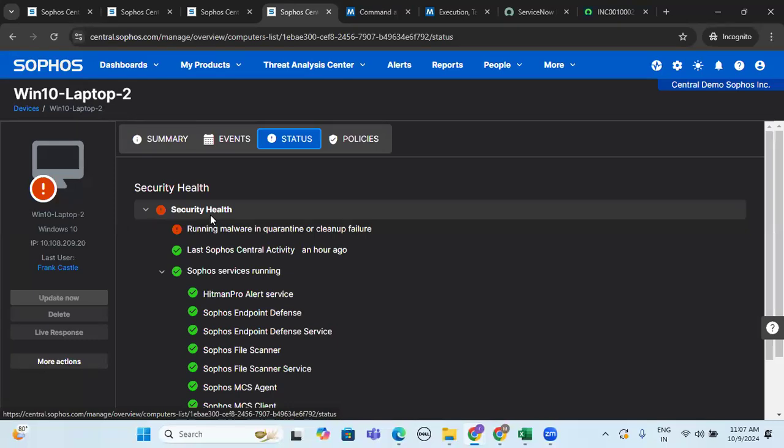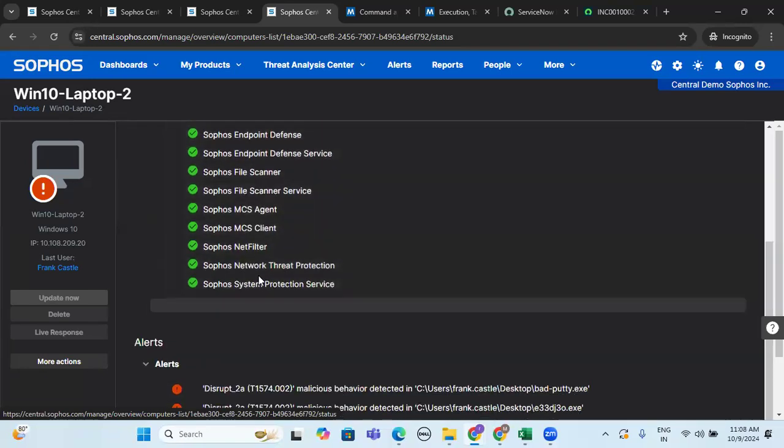Correct or not, sir? Yes, that is the one. That's why the security health check is showing caution here. It is running malware in quarantine or cleanup failure. Cleanup is not completed yet, so that is the reason it's showing caution. And services running is fine.